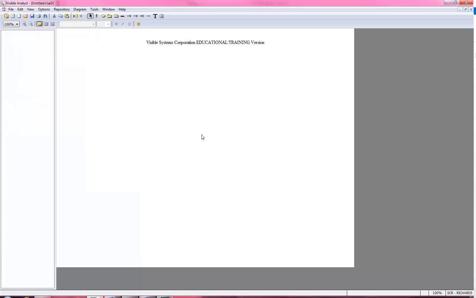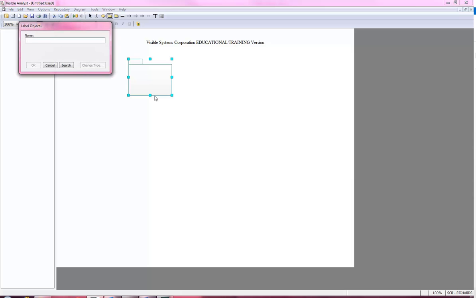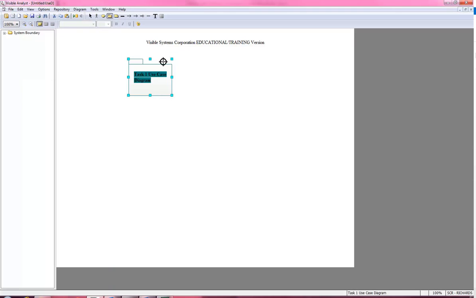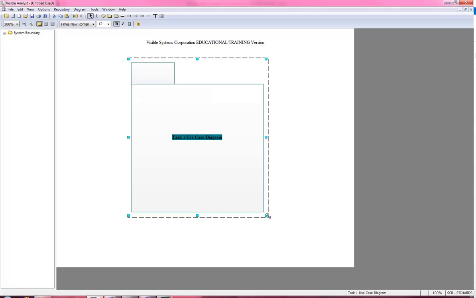So the first thing we want to do is draw our system boundary. I showed you a little bit about the system boundary. In class, someone asked why the users were outside the box. The box is called the system boundary. And so this use case diagram is for determine, schedule, register, and prepare training report. For now, I'm just going to call this task 1, use case diagram. And then we can go ahead and make it as big as we need it to.